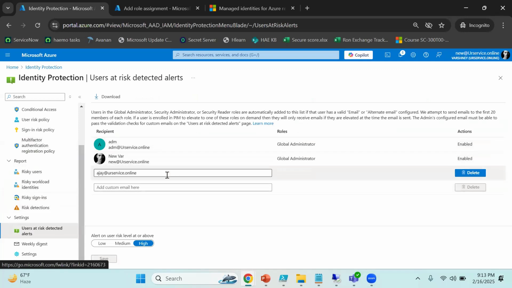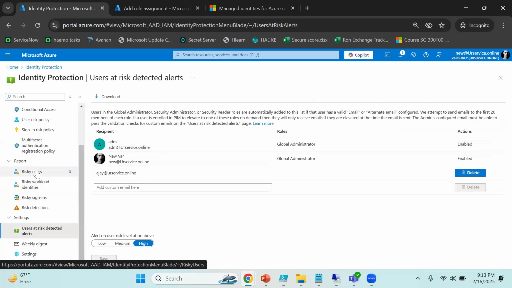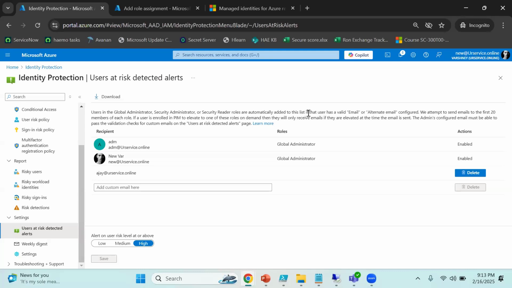We can set up the email addresses that can receive those alerts, either about the risky users or the sign-in risk policy. As you can see here, it says that users in the global admin, security admin, or security reader roles are automatically added to this list. That means they will always receive an email if any of these activities happen. However, if you want to add someone manually by email address, for example, you see these two are global admins, so these were added by default. But this email address, ajay@yourservice.online, I added it manually. So you can configure this.